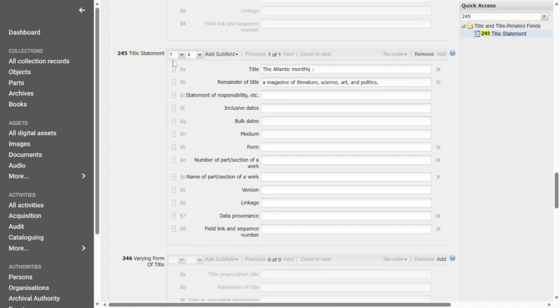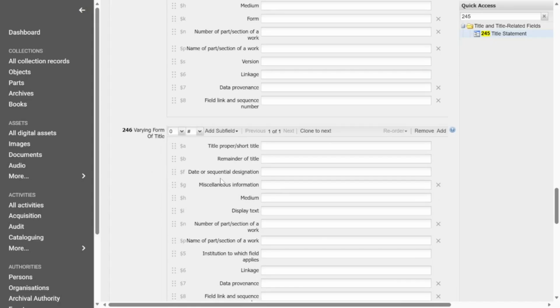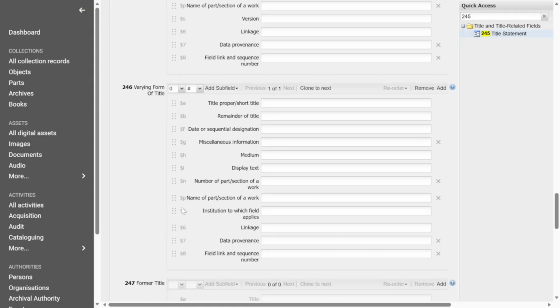It's very simple to add new fields to your record simply by clicking the Add button, such as here on varying form of title, and then to start cataloguing within that field, setting both indicators using these boxes up in the corner here, and also picking the correct subfield.